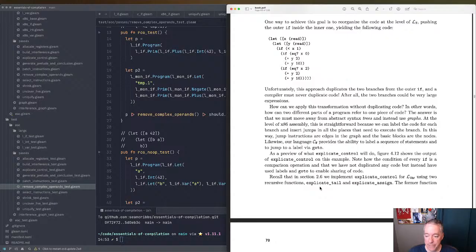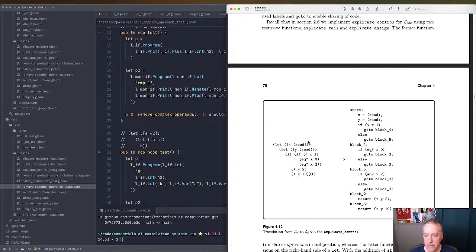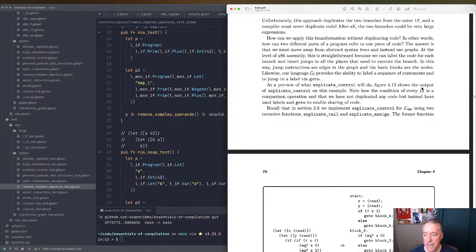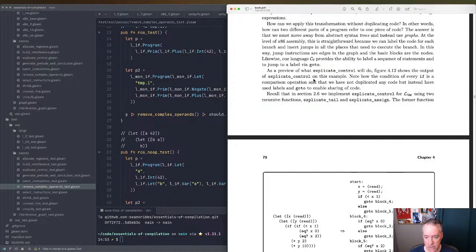Okay. As a preview of what explicate control will do, figure 4.12, yeah, we'll go look at that in a second, shows the output of it on this example. Note how the condition of every if is a comparison operation, and that we have not duplicated any code, but instead used labels and goto to enable sharing of the code.